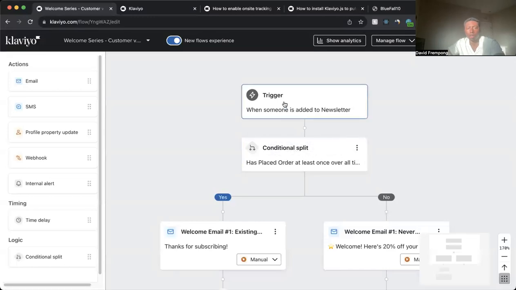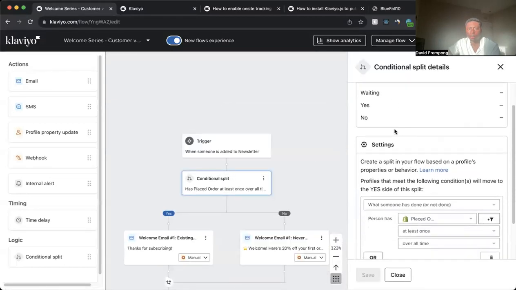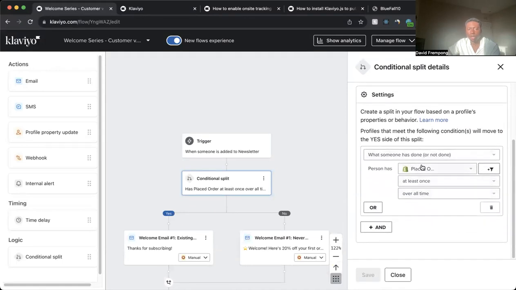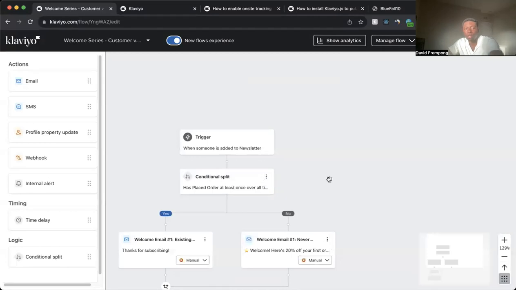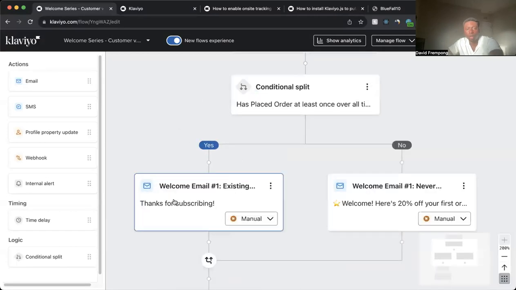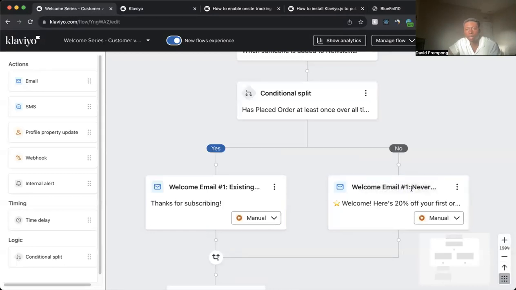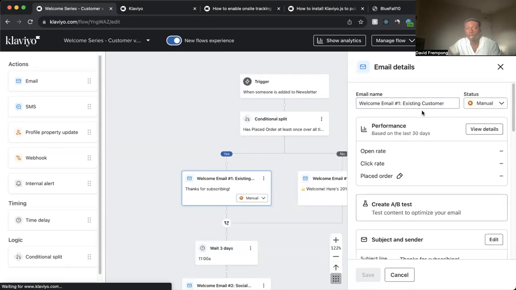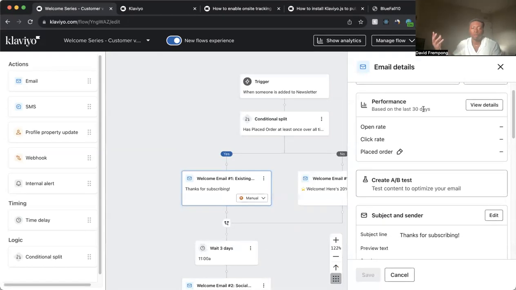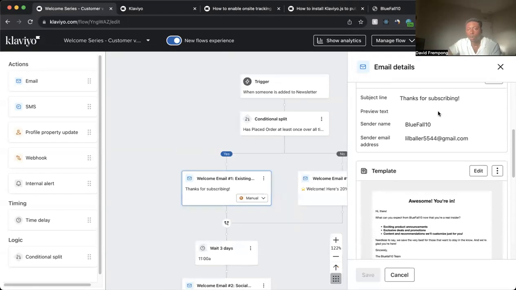So you're going to see here, when someone's added to the newsletter, we have this split here. Have they placed an order at least once? This is telling us that once a customer is added to the newsletter, have they ordered before? Is this a new customer to our store? Or is this their first time? If it's not their first time, then you'd send them this email here, which is the thanks for subscribing. It's an existing customer. So maybe they had ordered before, but they never actually subscribed to the newsletter. In this case, you'd send this email, thank you for subscribing.